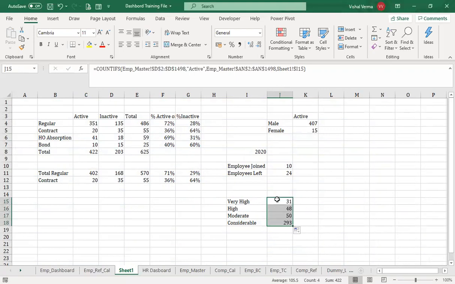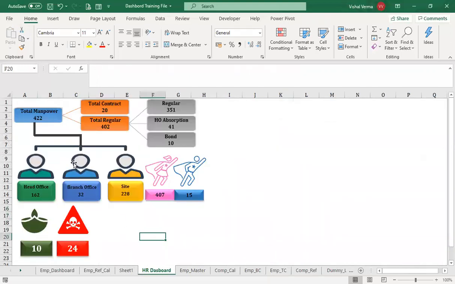Now this value will keep on changing every time, because it is randomly generated data. When the RANDBETWEEN function is there and we are not converting that value to text or just keeping only the values, it will keep on changing. So the total is again 422. Let's go to our HR dashboard, where we see that the total manpower is 422.